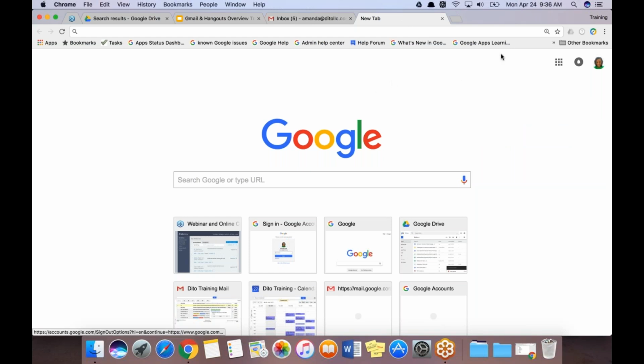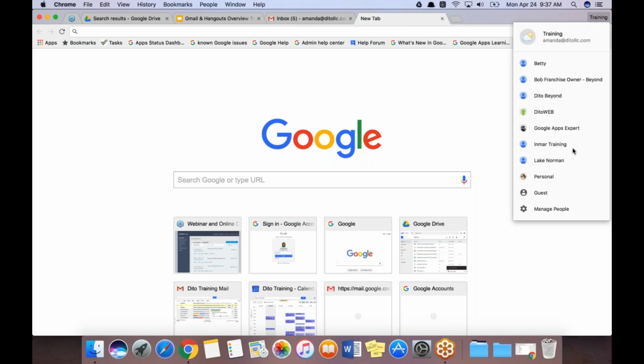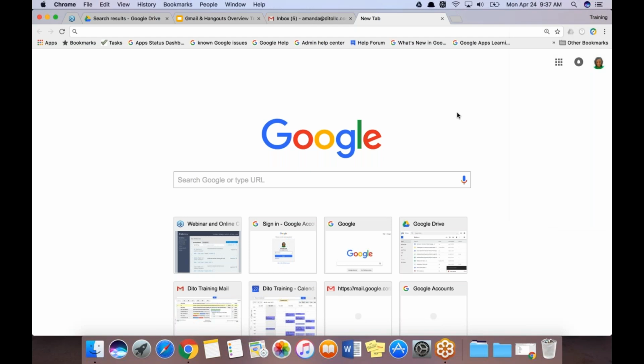So what you'll notice here in the top right corner of my screen is I have something that says training. Had you not set this up, it's not going to really say anything. Okay? So this is a way that I can switch to a different account that I have. So I'm going to show you how to get the screen here so that you can switch to different accounts.